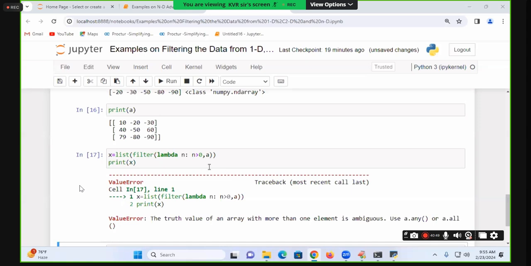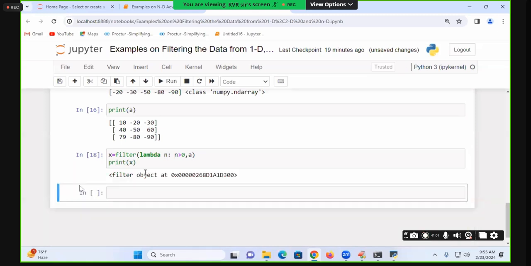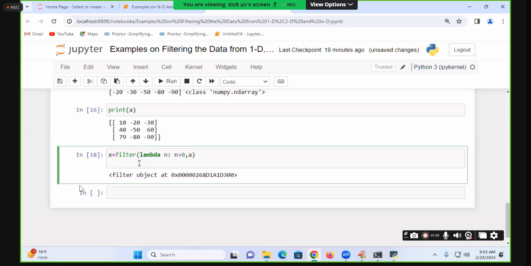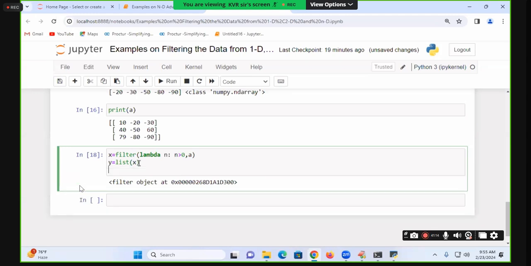So here, take these things and print this x. Print this x here. It gives you this filter object. Convert this x into some y, y is equal to list of x. So print this y.